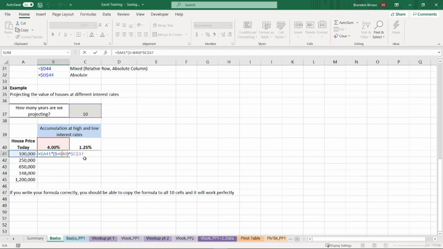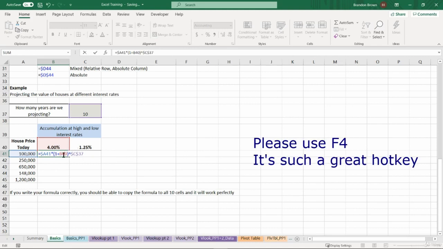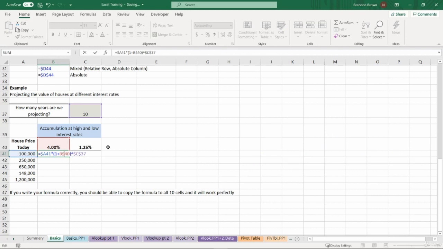So once again, we could F4, F4, F4, F4, F4. But what also works is you can just type the $ in if you don't really want F4 through it. I do like the F4, but if you don't, then you can just type it there so it stays in the 4%.